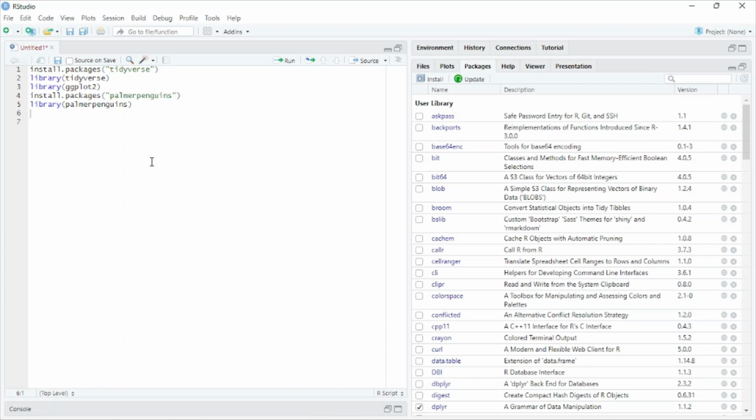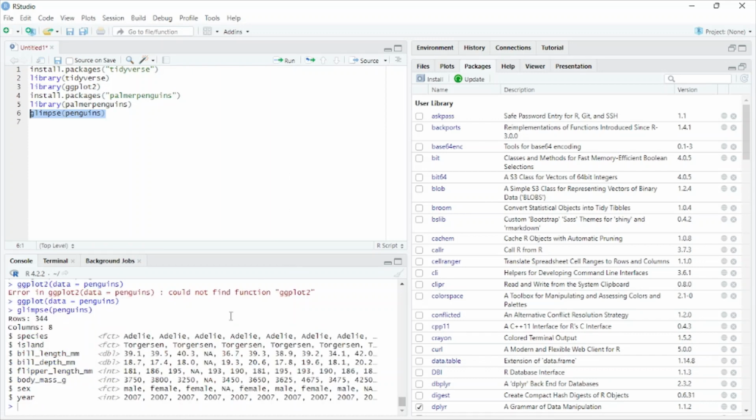Now I want to use glimpse in order to find the names of the columns in the penguins data. So I just type glimpse penguins and run this. As you can see, I have the names of the columns, so I need this in order to create my visualizations next.